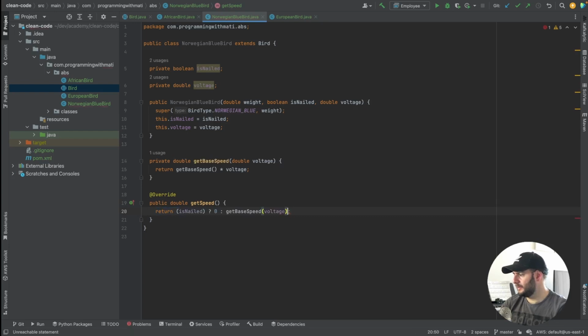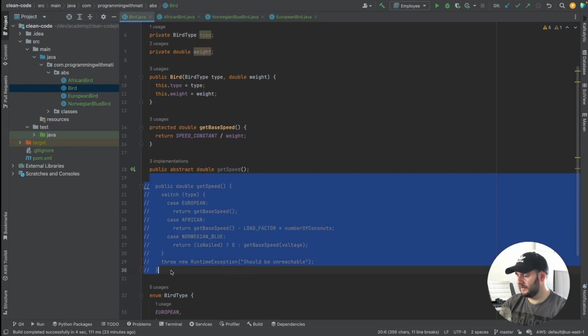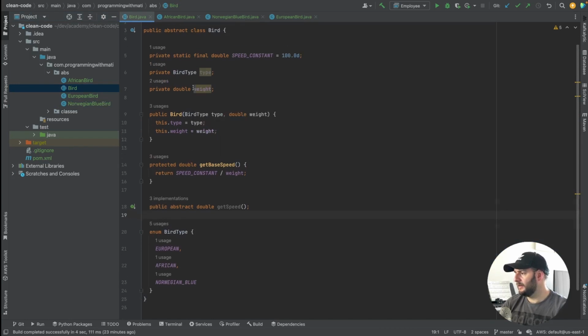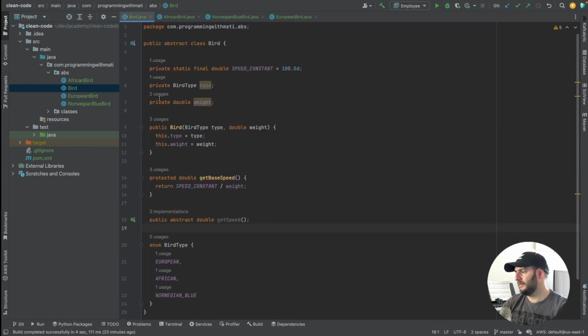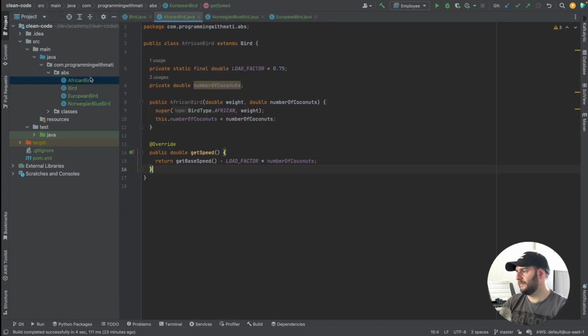So let's put this here. So let's see. Now, what else are we missing? Let's remove this because now we have done the refactoring. And you can see this class is now way smaller. And we have these 3 classes that hide how different types of bird work.